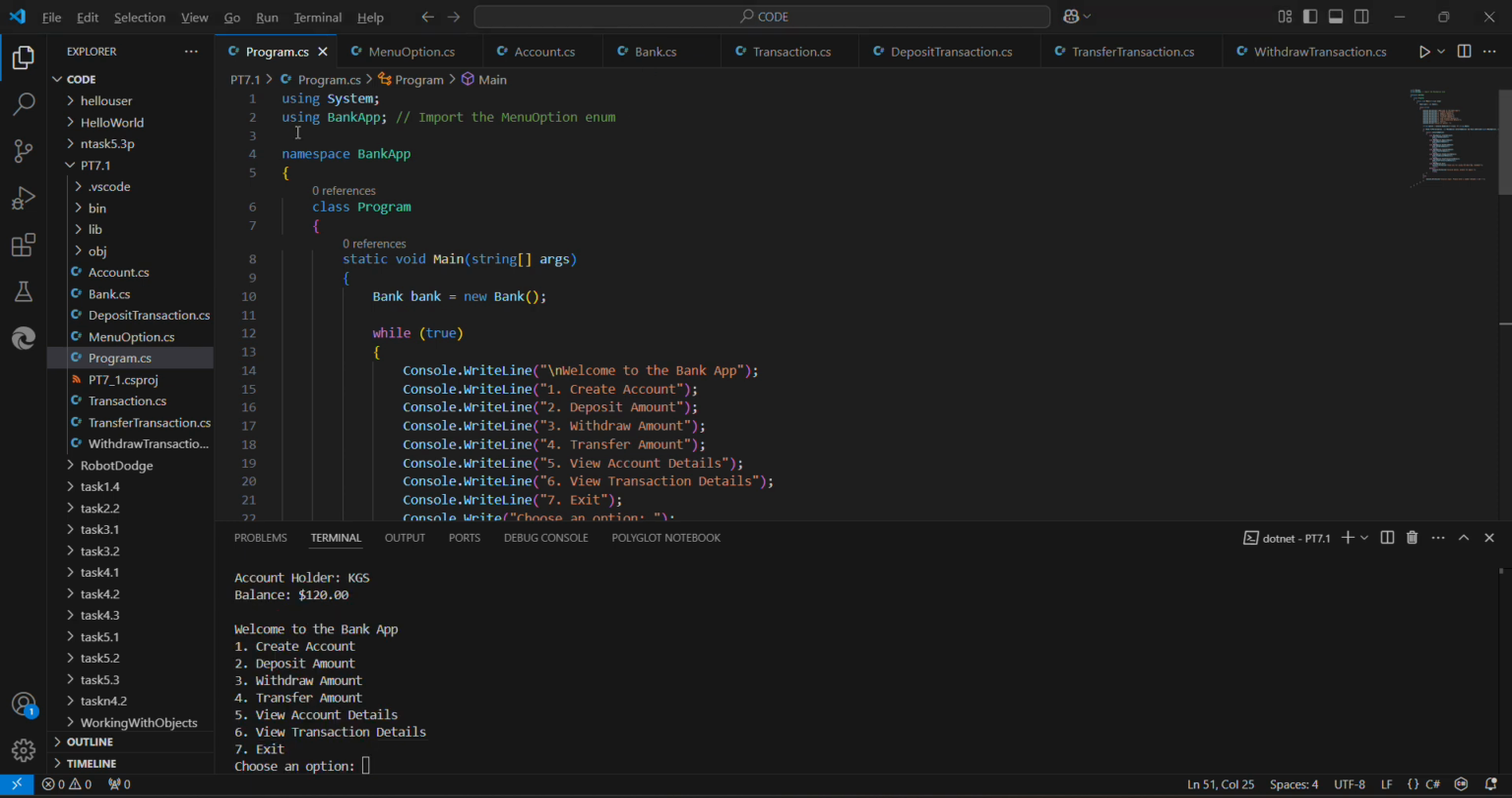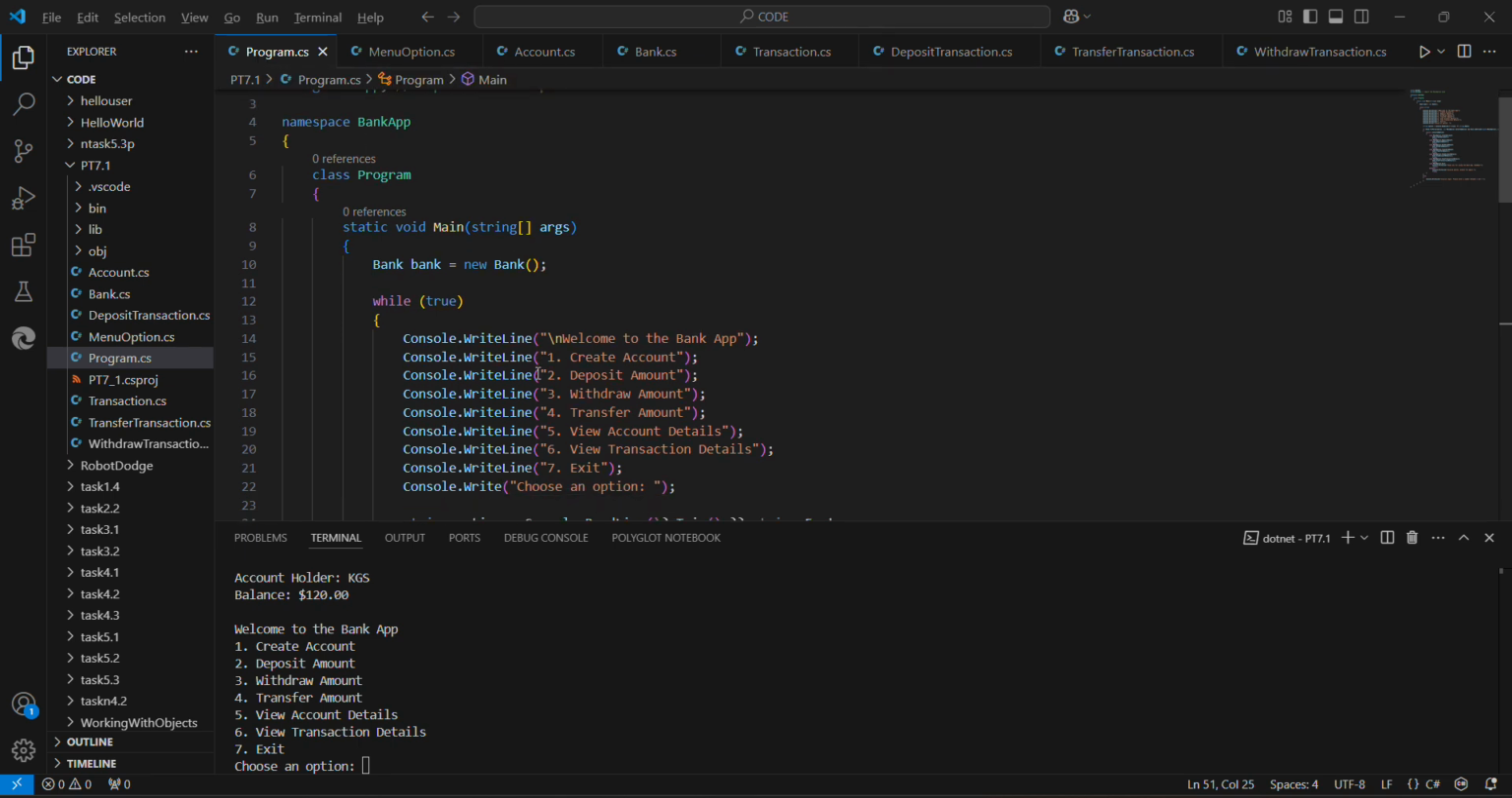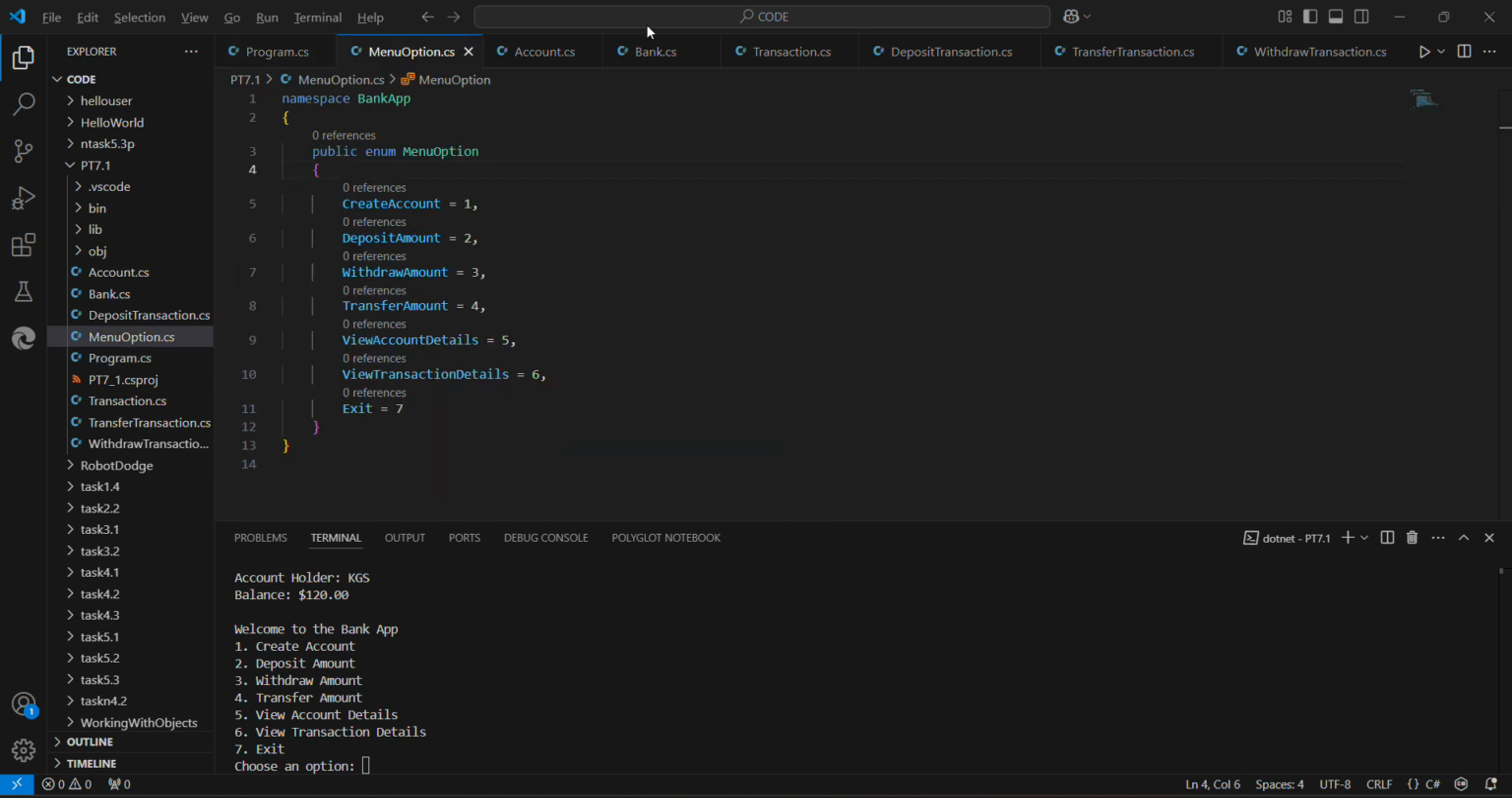The first file, the program.cs, is the main entry point of the application. It displays the menu and routes user input to the correct operations, like create account, deposit amount, withdraw amount, like that. And the second file is menu ops.cs. So it defines an enum for the user menu. So it prevents magic numbers, making code more readable.